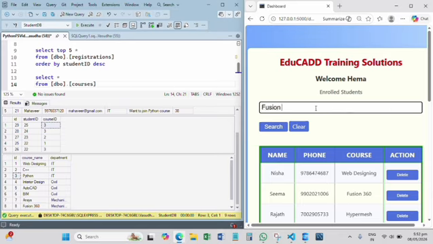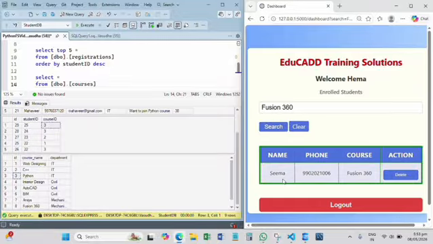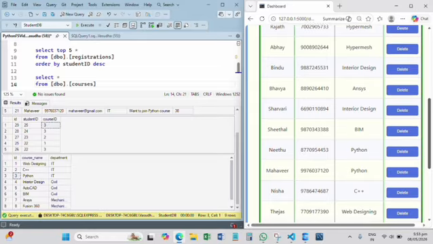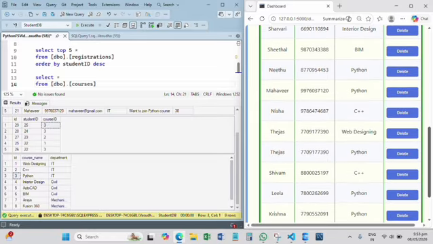So I can even search by course name, Fusion 360, and click on search. So only Seema has enrolled for the Fusion 360 course. I can clear it also.